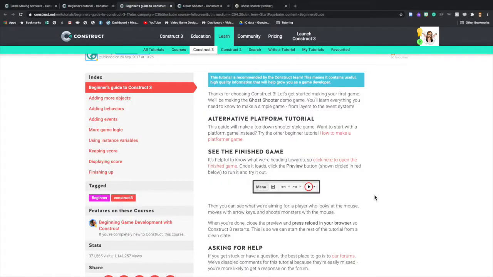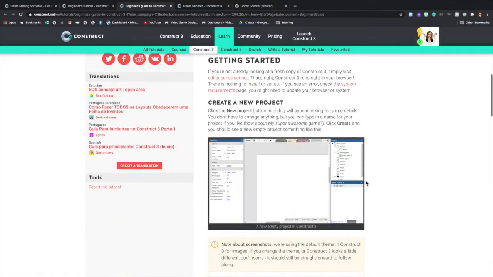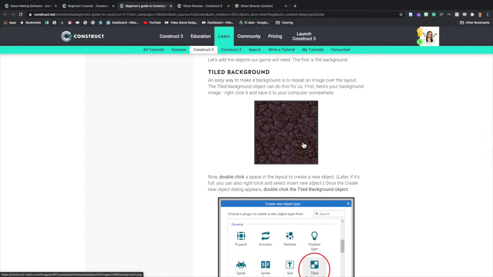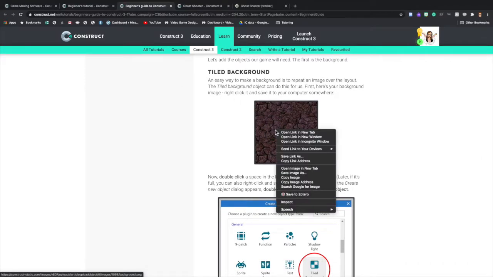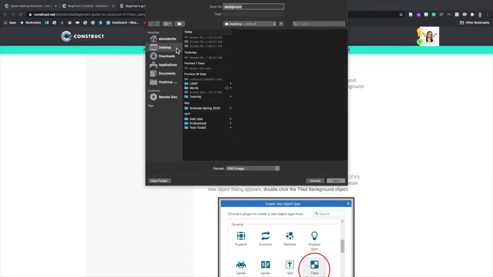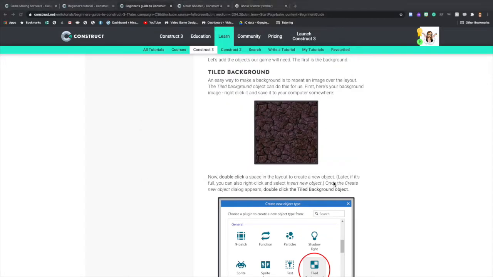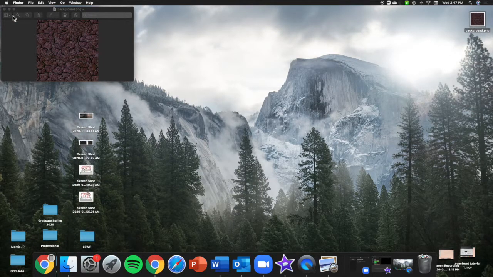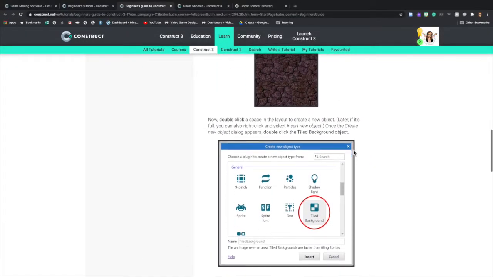Okay, here's the part where you need to open up that tab of the Beginner's Guide, and we're going to start adding objects into our new project. The first thing that we're going to add is a tiled background. Right-click on the image they've provided, and you're going to save it somewhere on your computer. I'm just going to put everything onto my desktop. So right-click, Save Image As, again, desktop, or put it in a folder, but make sure it's in a location you can find. And you also want to make sure the name is something unique that you can remember and locate. So that's just our background.